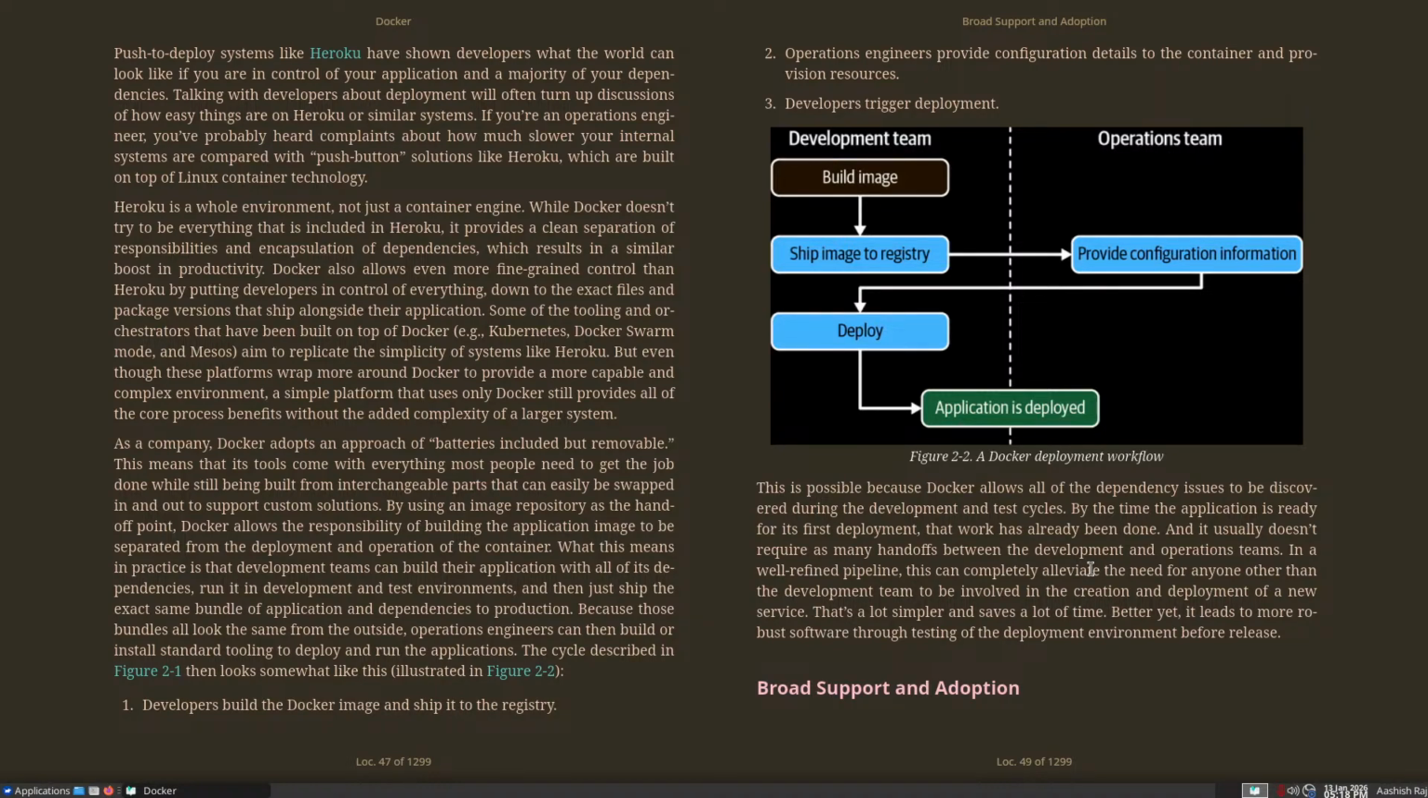And it usually doesn't require as many handoffs between the development and operations teams. In a well-defined, refined pipeline, this can completely alleviate the need for anyone other than the development team to be involved in the creation and deployment of a new service. That's a lot simpler and saves a lot of time. Better yet, it leads to more robust software through testing of the deployment environment before release.